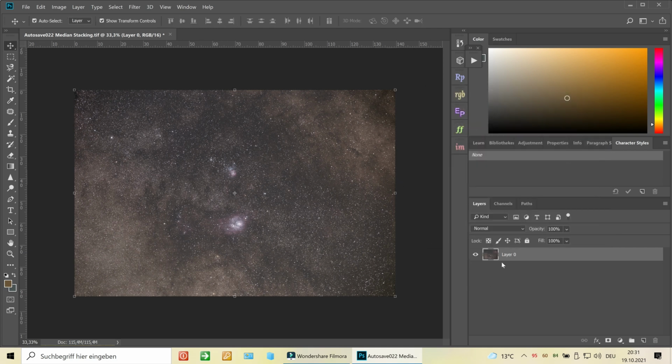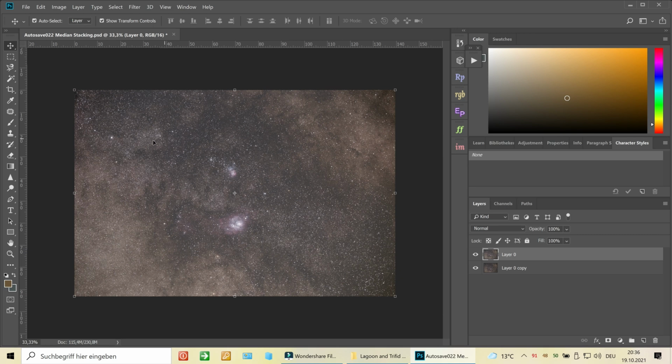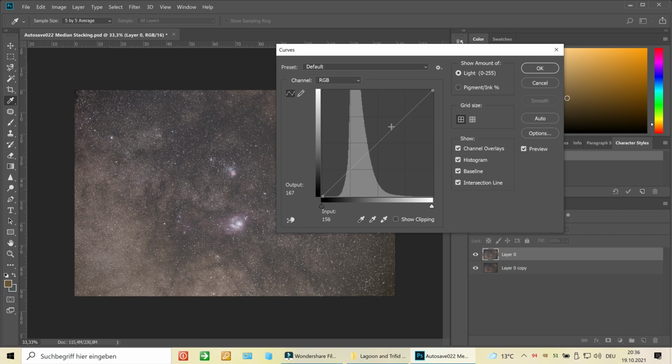It's also important for you to duplicate the layer, because if you screw something up in a process, you can always go back to your original image. Let's do another curve stretch. Just a slight one. OK. And after stretching your image, you need to do an S-curve. An S-curve stretch. Like this. To get even more contrast.